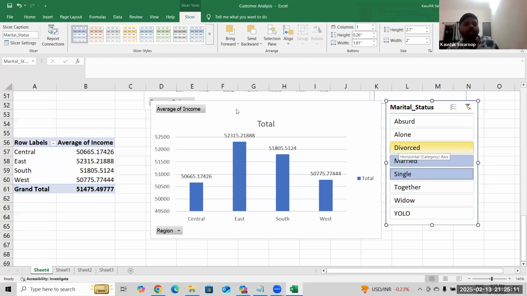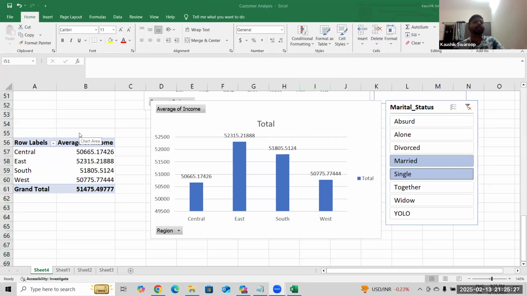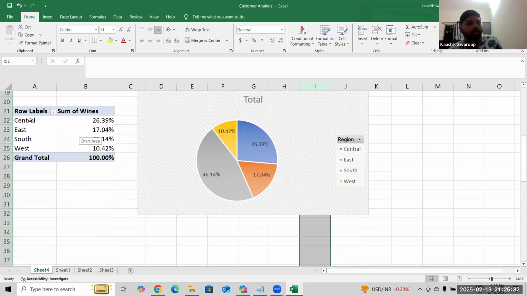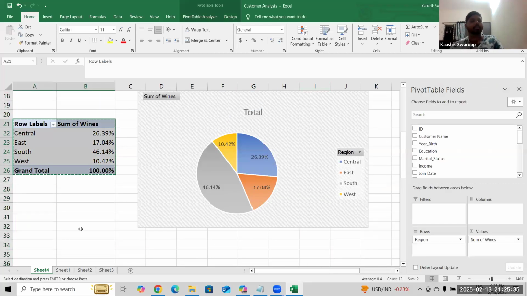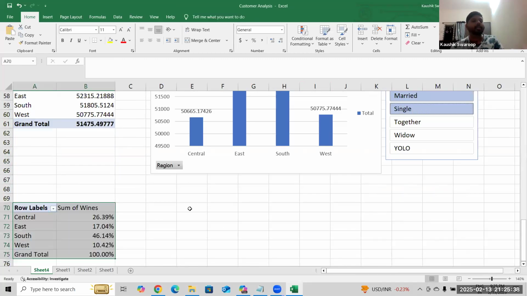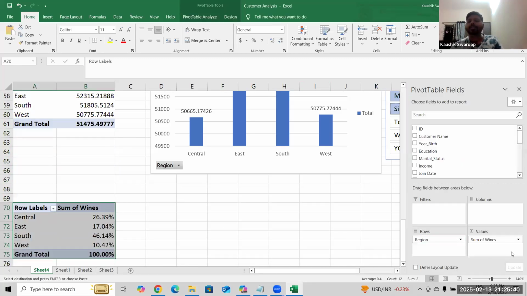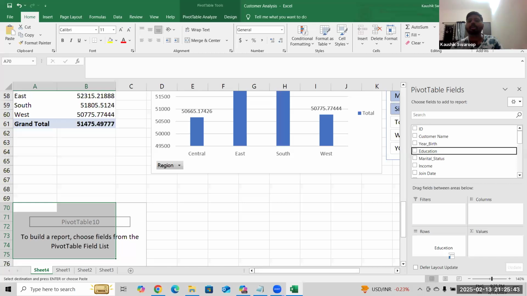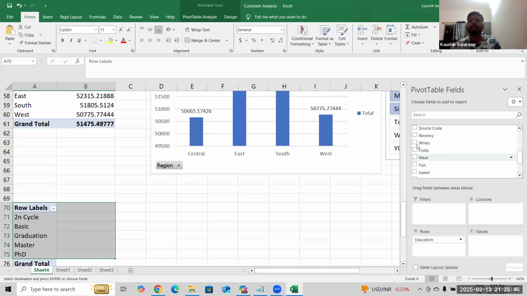This is the solution for the first question. Let us solve the second one where we need the market share. So what was the question? The market share of SWEET across each education. And let's do it. Just give me a minute. So I'll copy this. We need the market share of SWEET across each education. So take education, drop it in row, take SWEET and drop it in value.